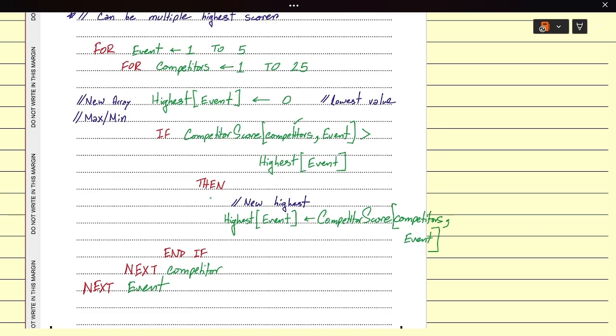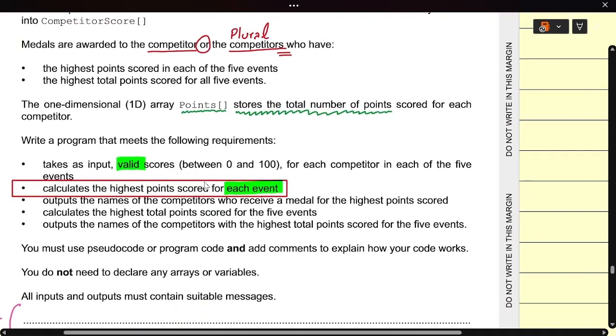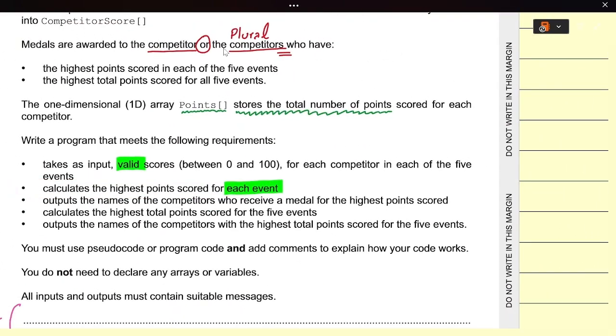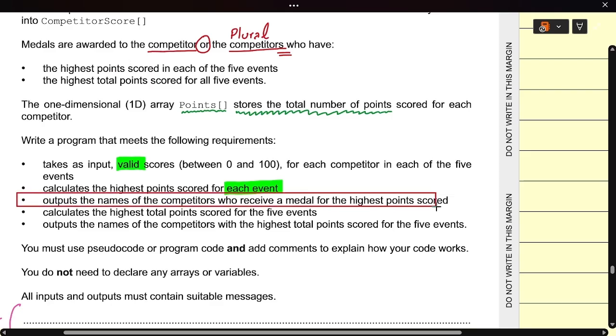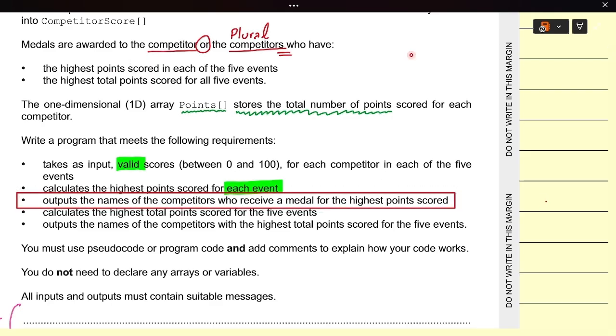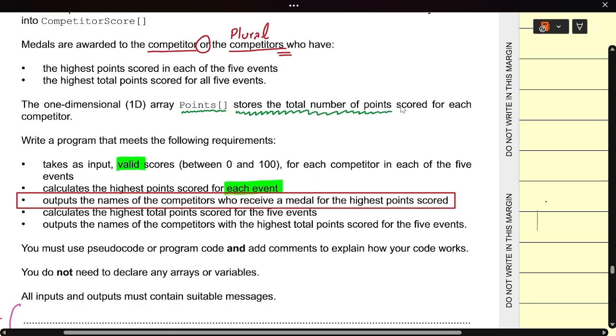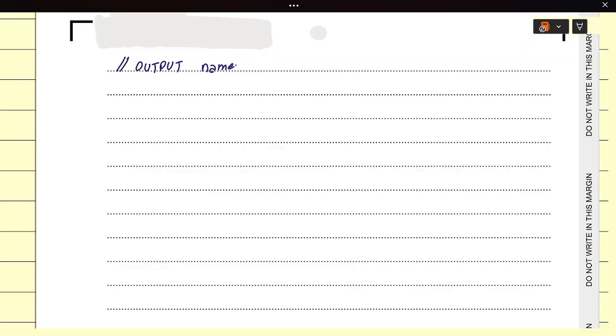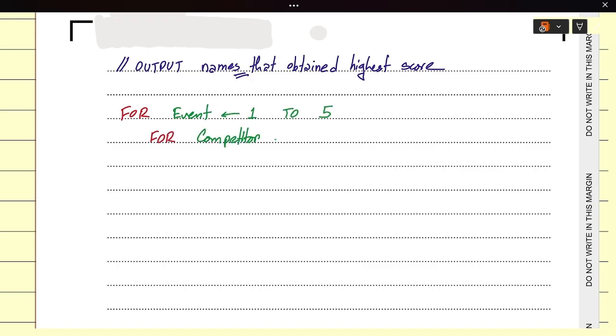The third requirement: output the names of the competitors who receive a medal for the highest point score. So output the names, the plural names. In the second requirement আমরা highest scoreটা find out করেছি, এখন এই highest scoreটা যারা পেয়েছে তাদের নাম আউটপুট করব। So output the names obtained by highest score. So এখানে multiple high scorer হতে পারে, all the high scorers are gonna get a medal.